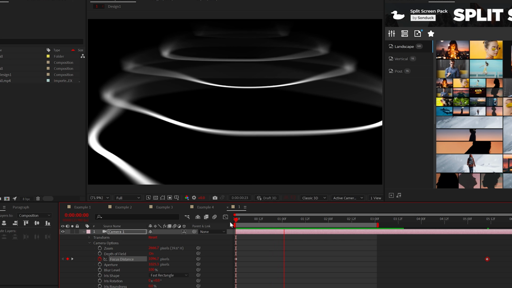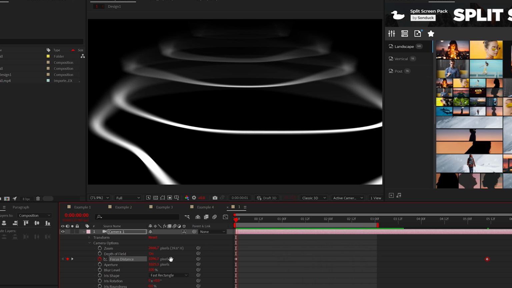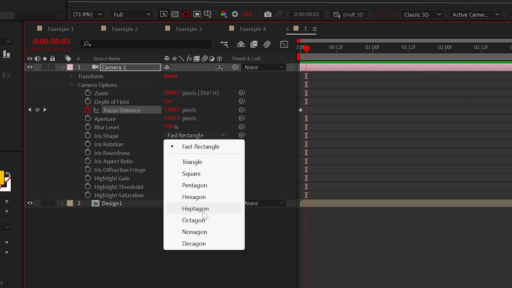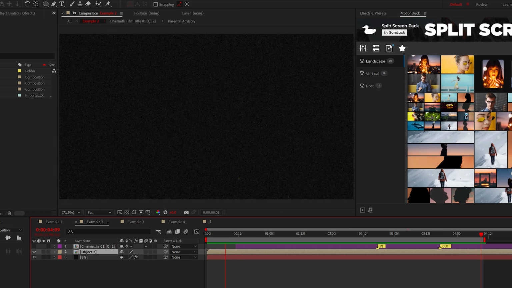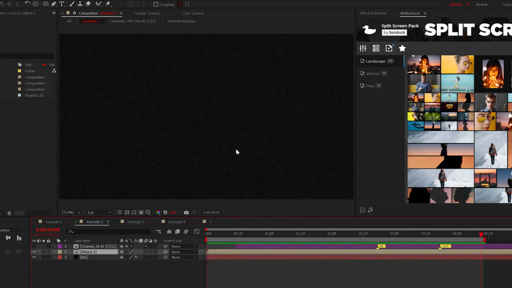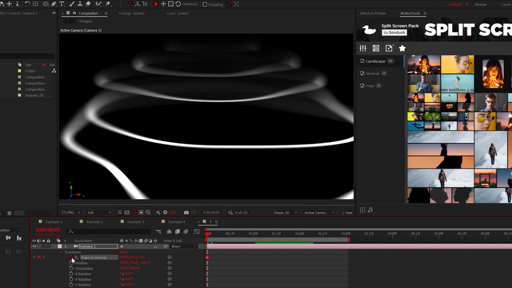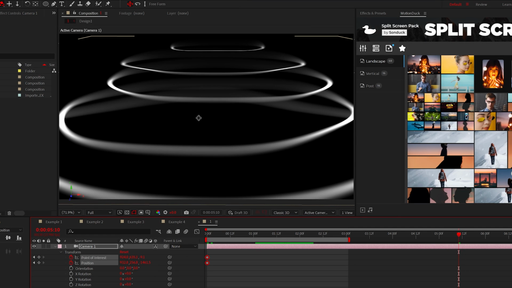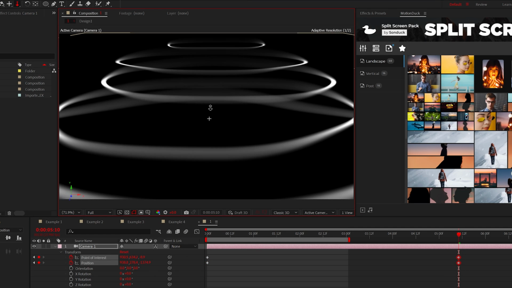But if you want to hear your computer's fan running to the max, well, then change the iris shape to octagon or higher. This will give you beautiful bokeh. And you'll see in our later example how much value the camera brings to the project. And on another note, you're welcome to animate the position of the camera to add more movement.